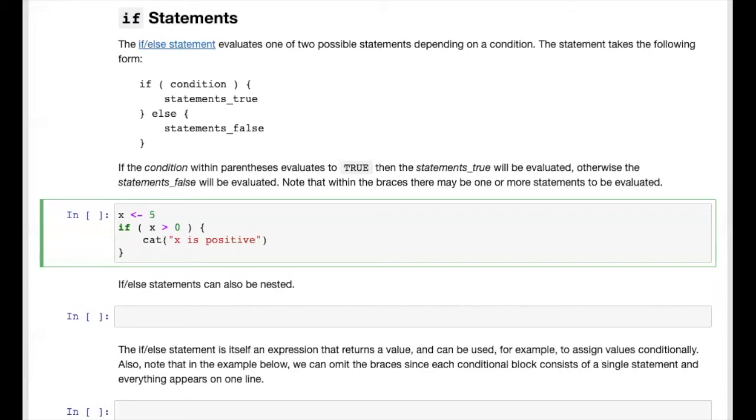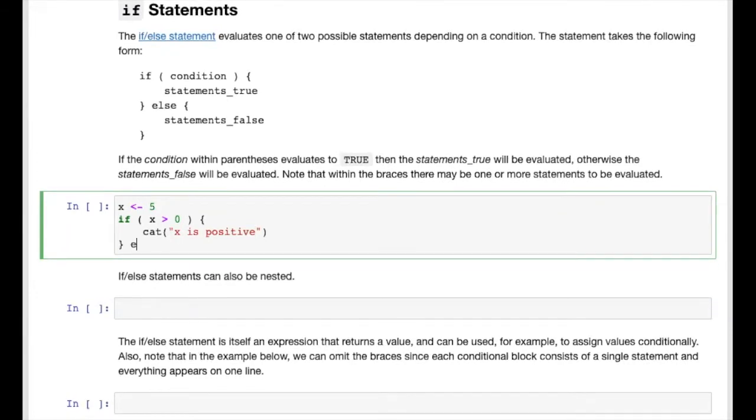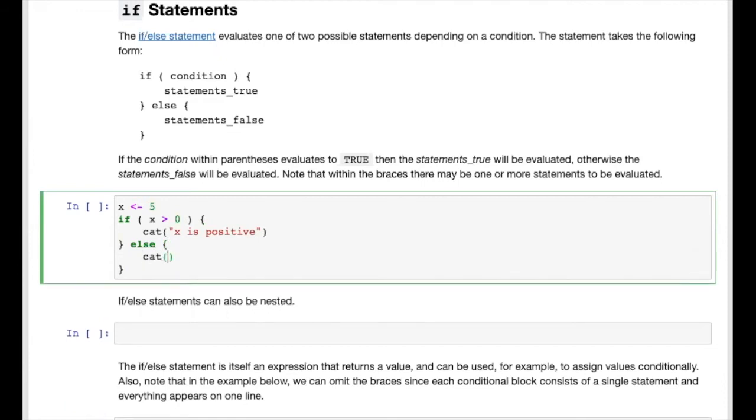If we also wanted to output something when x is not positive, when it's negative or 0, we can't just add another cat statement after our current if statement, because it would always output whether x was positive or not. So we're going to need to use the else statement to allow us to have code that only runs when x is not greater than 0. So I'm going to write else, and then in curly braces, again, I'm going to use the cat function and pass the string x is 0 or negative.